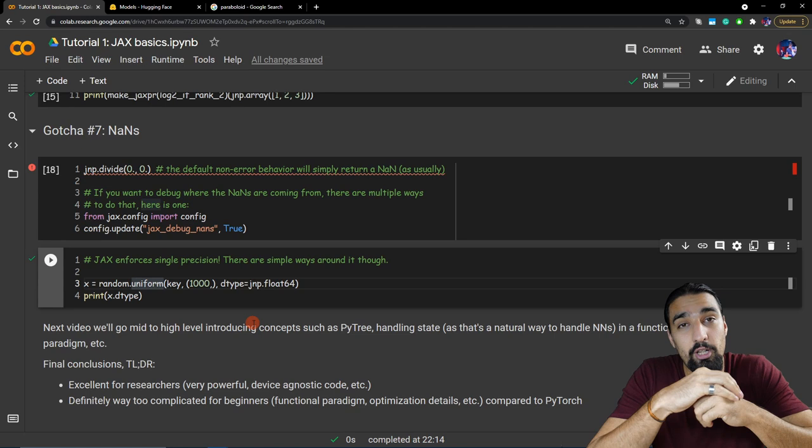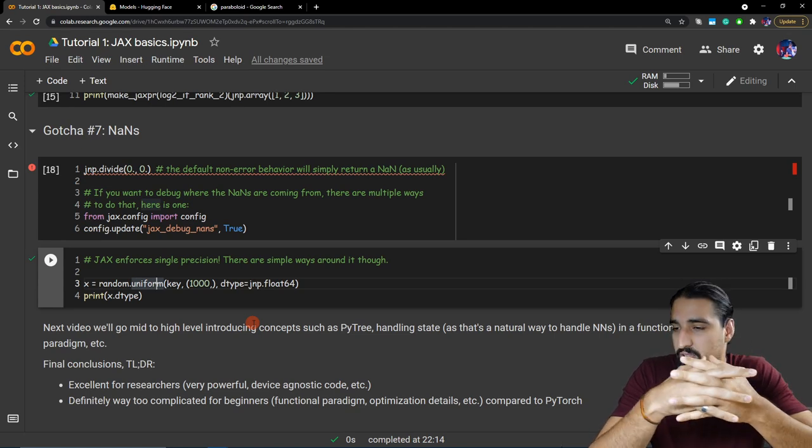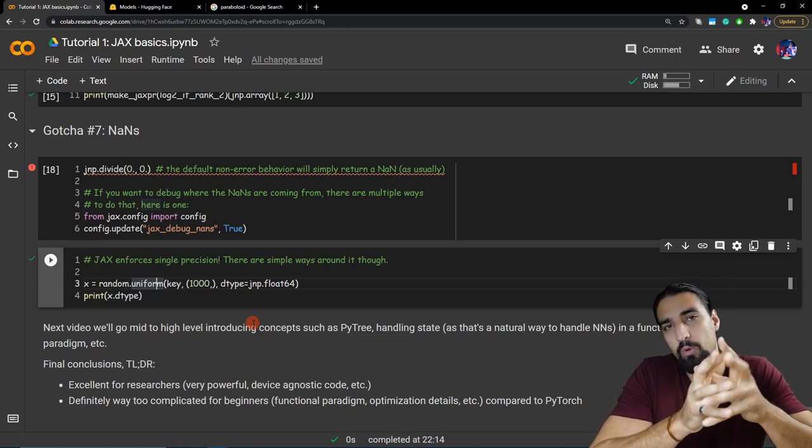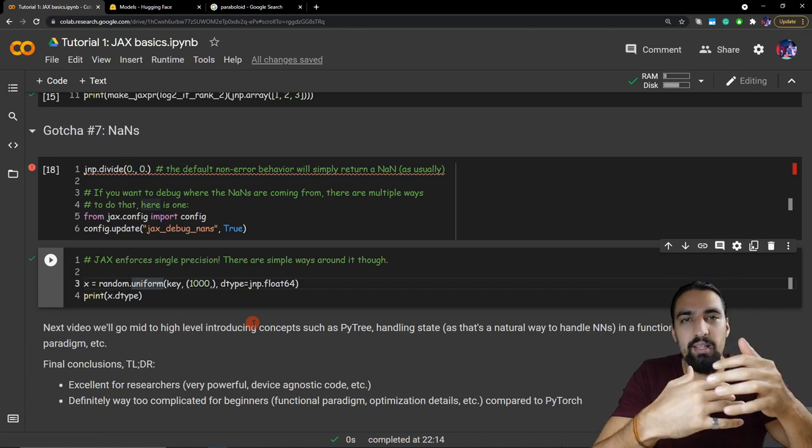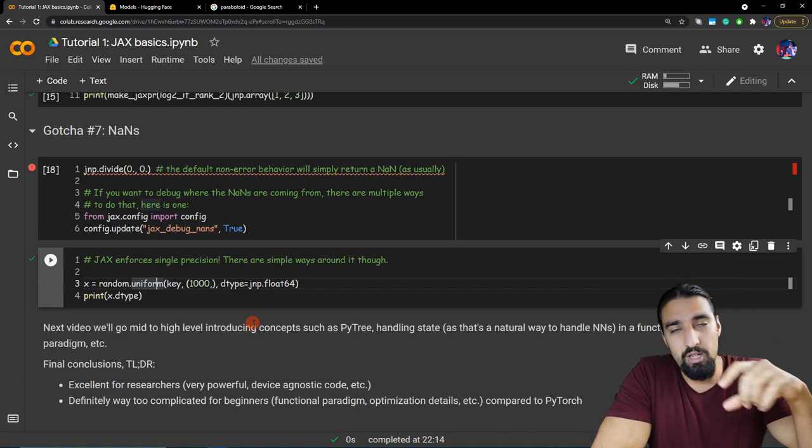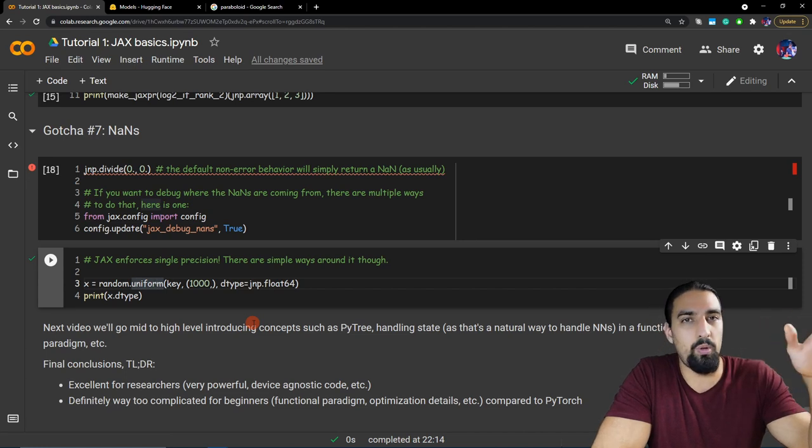Anyways, in the next video, we're going to cover some concepts such as PyTrees, handling states, which are all basic components that we'll need to later build neural networks from scratch in pure JAX and also in Haiku or Flax.